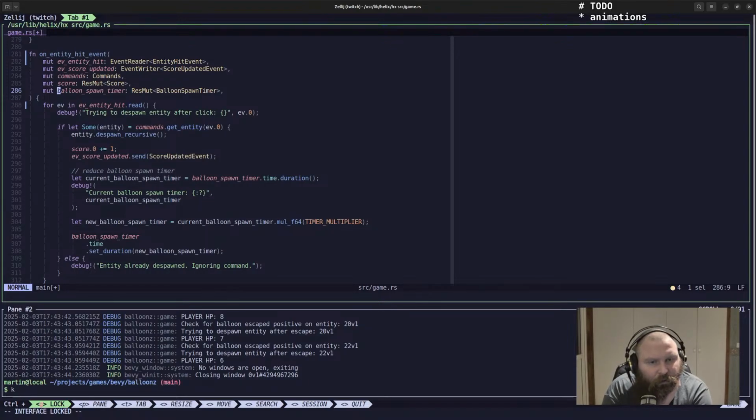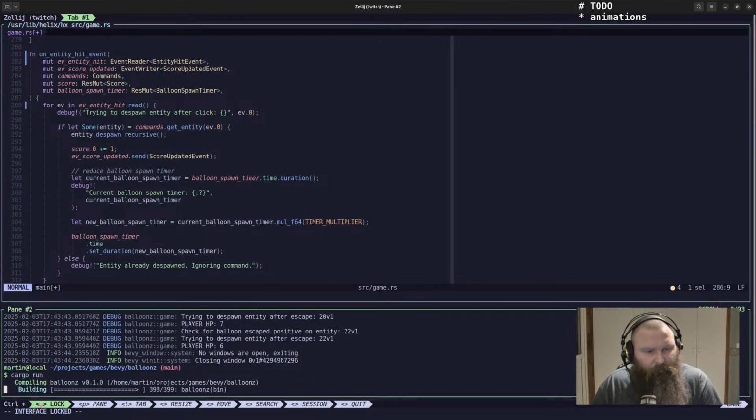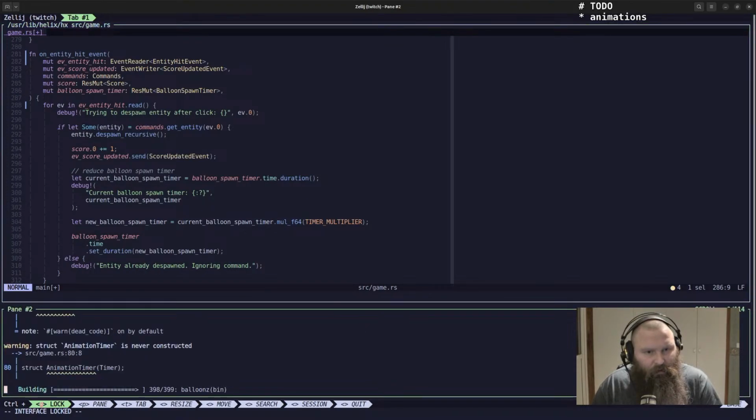Interesting. We don't know. I tried to access the world in this kind of event thing to access the components of an entity, but it won't let me. It just won't let me. Let's see if everything still runs.